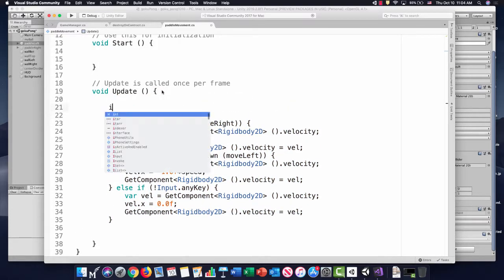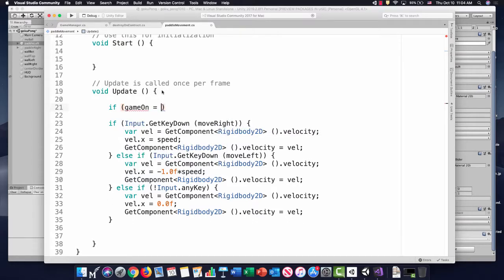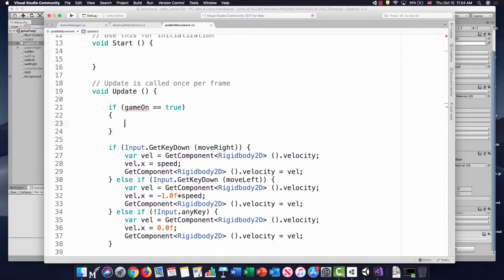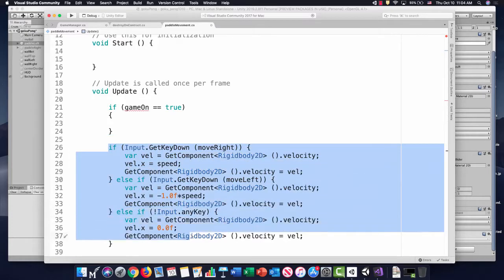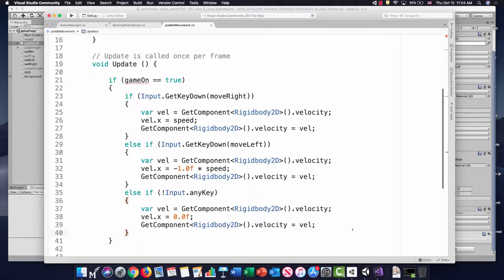I'm going to write: if gameOn double equal sign, because we want to compare something, true, we are going to allow the player to move this paddle. If gameOn is false, we cannot move this thing. Does that make sense? There are two states, either true or false.